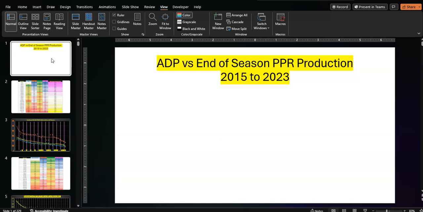I've made my figures here: ADP versus end of season PPR production. I've got some videos that tease some of this data, but this is me going through the slog.